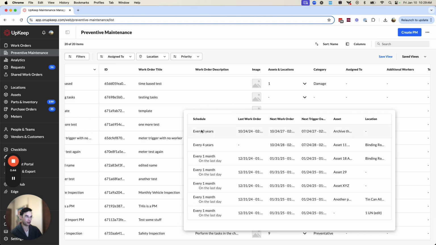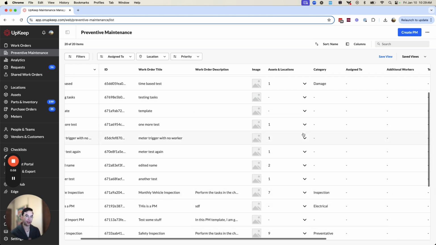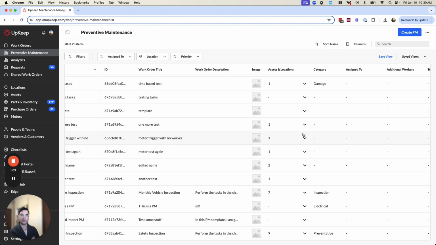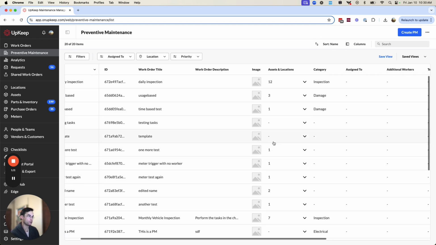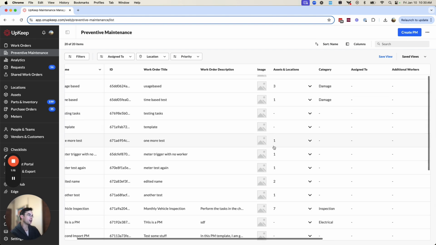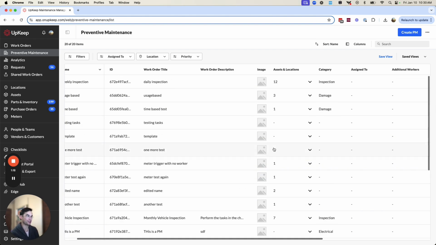So, this asset is on an every 3-year schedule, whereas this one is on an every month schedule. You can see things like the last work order due date, the next time the work order is going to be due, and the next time that work order is going to trigger. This just gives you a bird's eye view of the PM, understanding what's within that PM without having to go to the page itself. This also has the added benefit of improving the performance of this page. So if you are someone who has hundreds or thousands of schedules within your PMs, you should see this page start to perform a lot faster now.